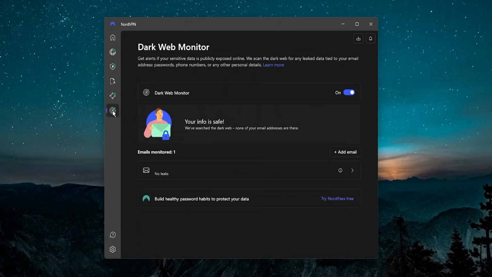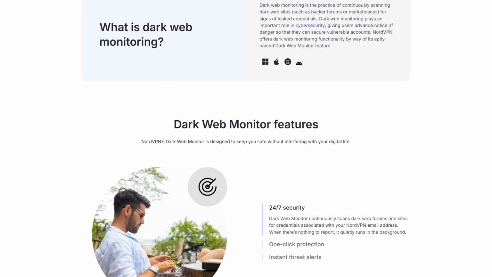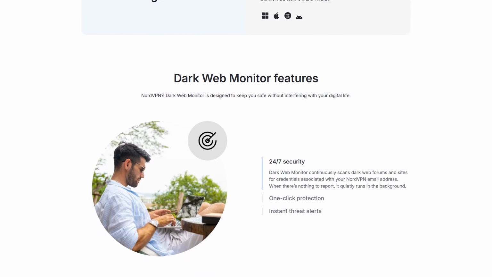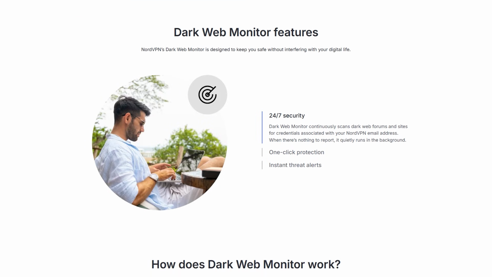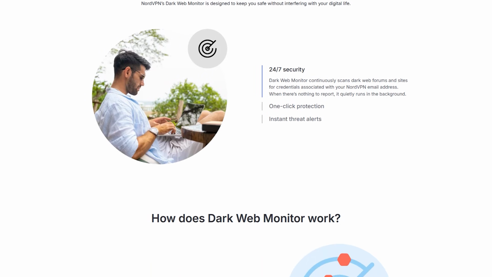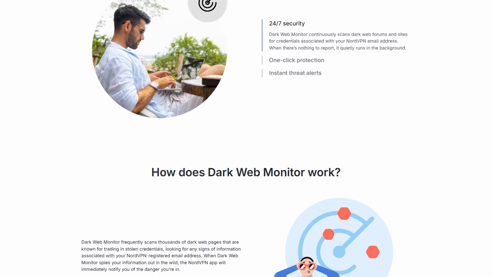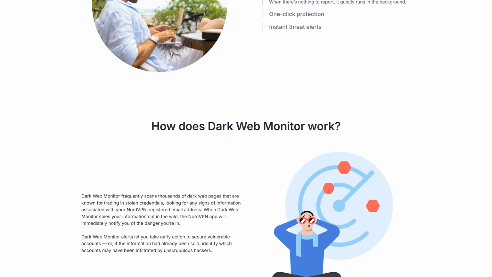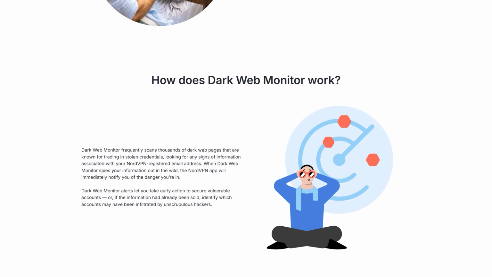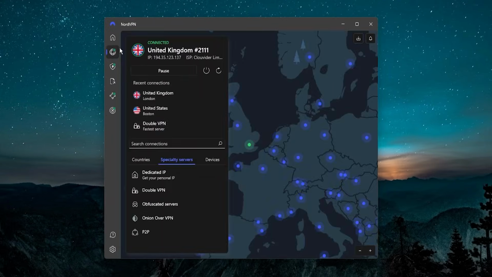Lastly, you have a dark web monitor, which is pretty self-explanatory. It monitors the internet and the dark web to see if any of your personal information has been leaked out, and notifies you and tells you exactly where and what was leaked in case it did happen. So that's the gist of NordVPN.